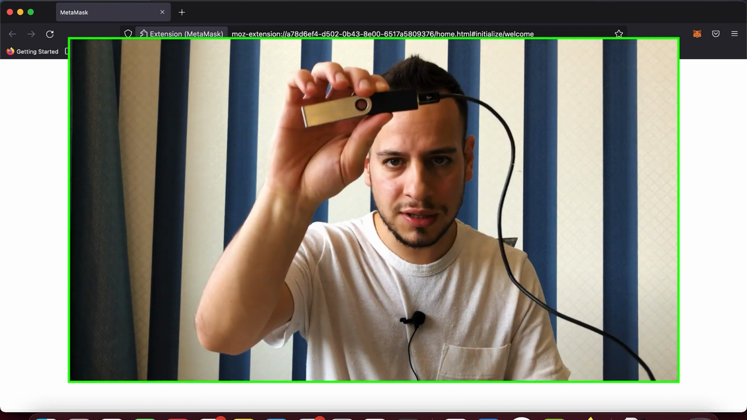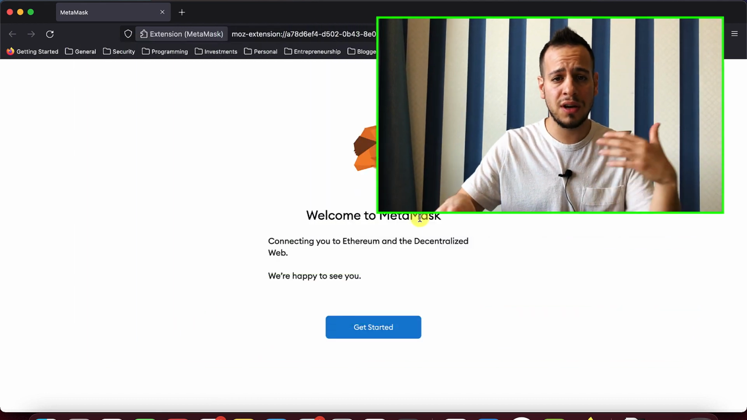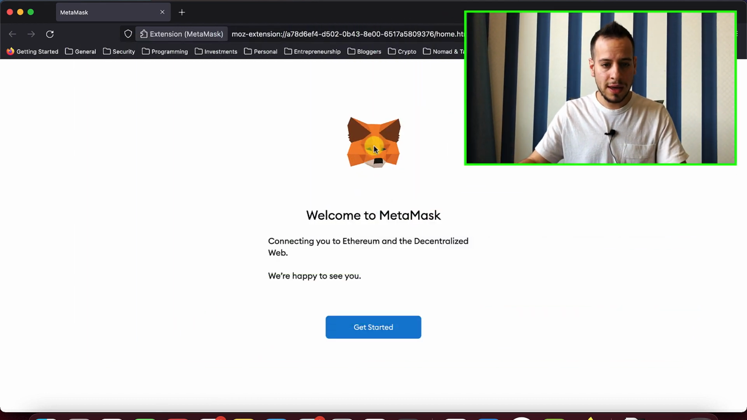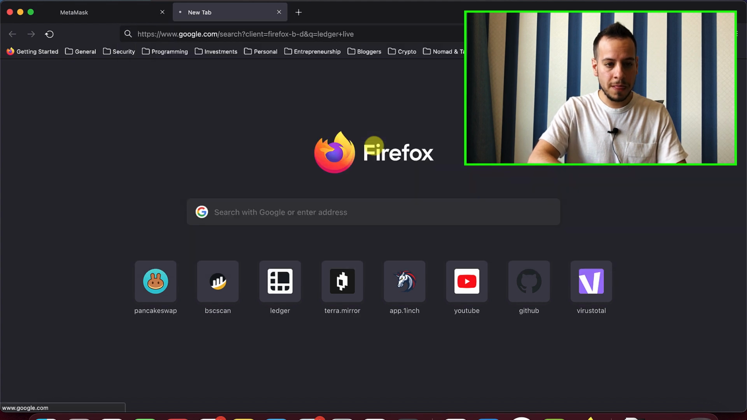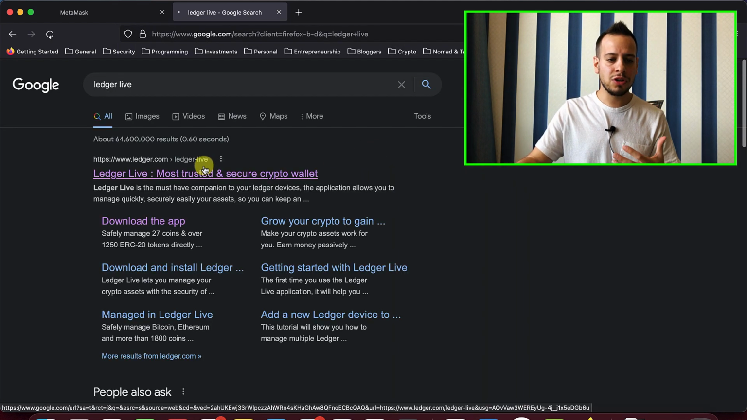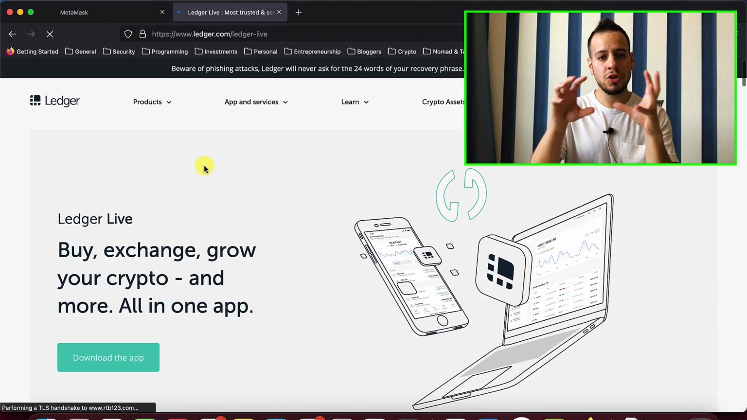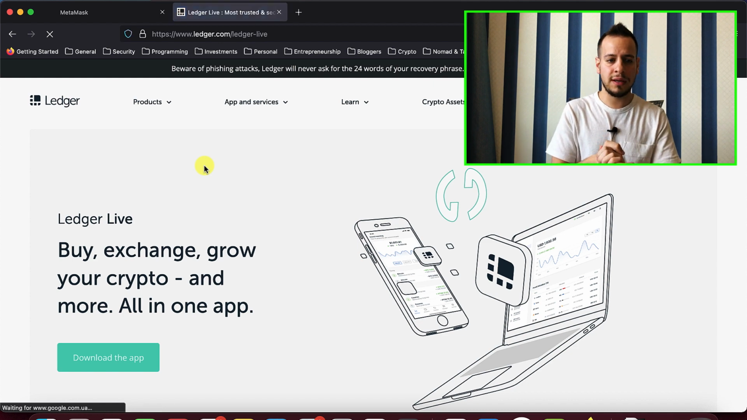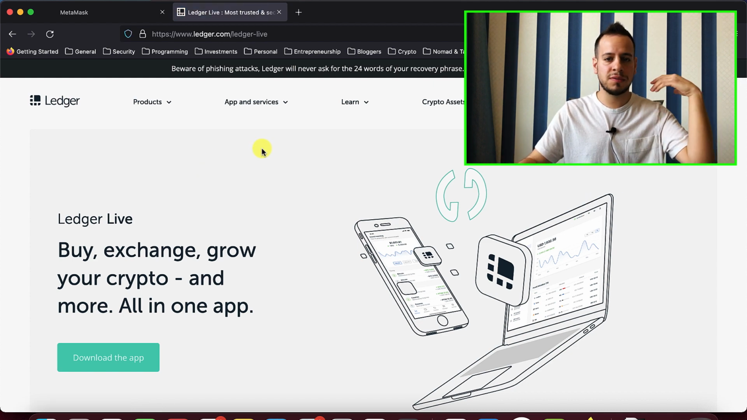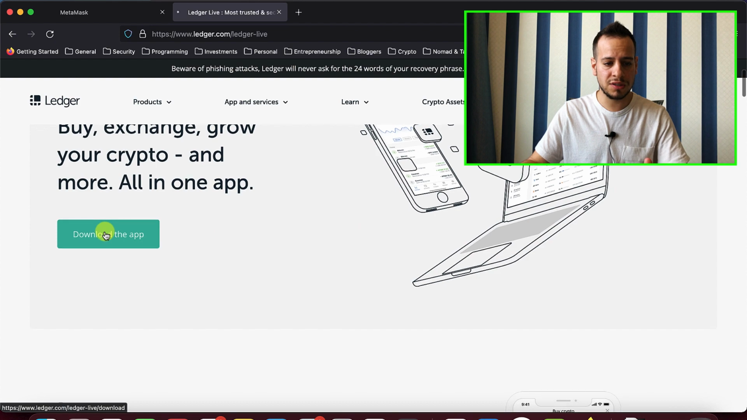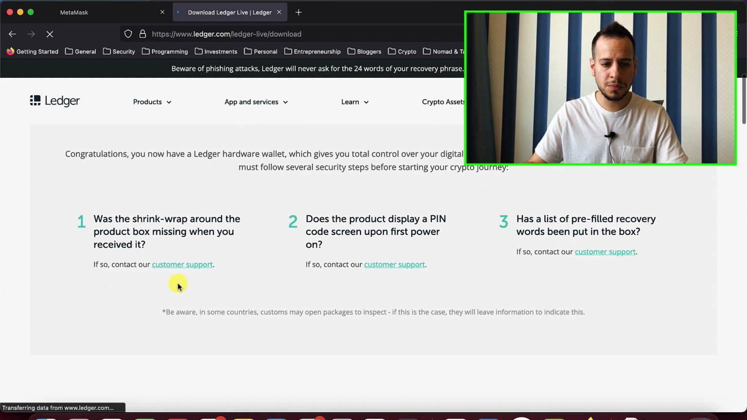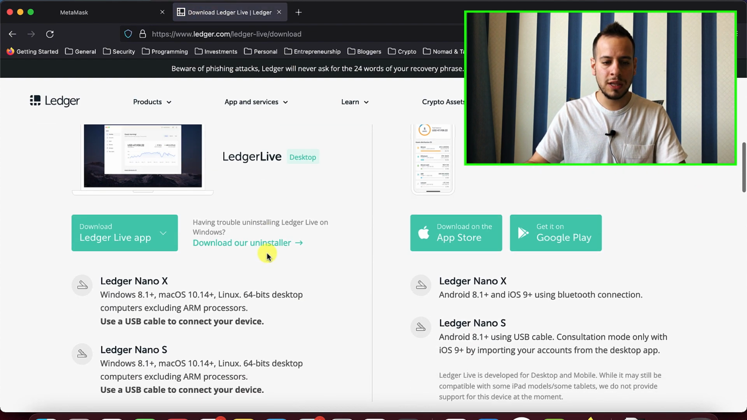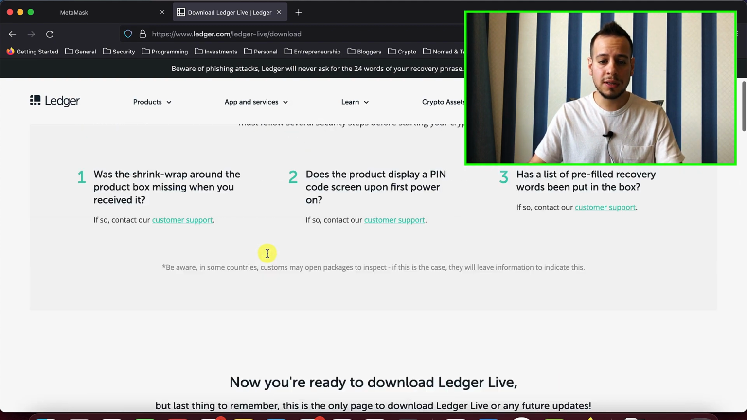So the first thing that you will need to do, after you have MetaMask and after you set up your Ledger device, you have the keys, you have everything, is to download an app called Ledger Live. This is the app that actually helps you to manage your Ledger device on your computer. They have it for MacBooks, for Windows, and for Linux. You just download the app here. It's super simple. It will download for your operating system.